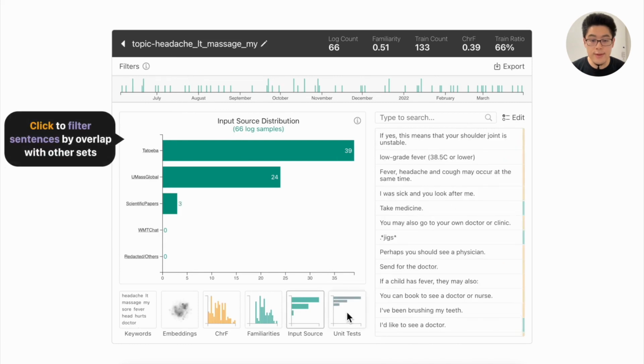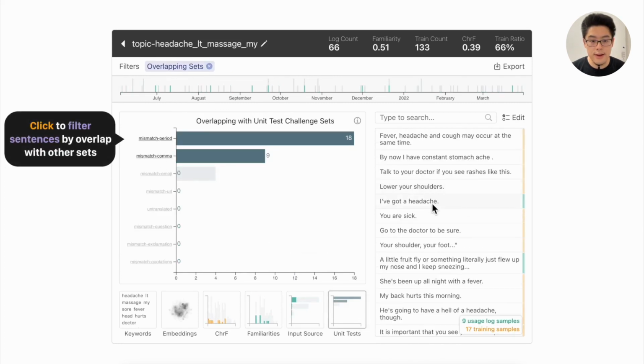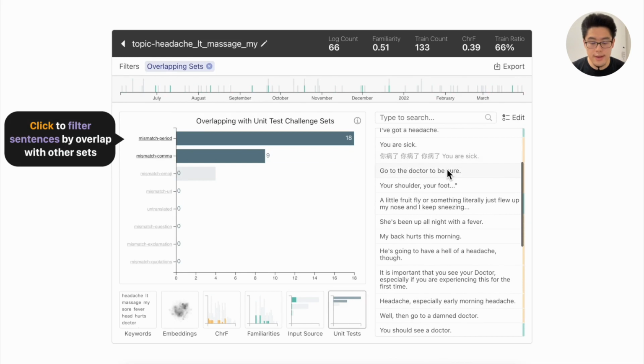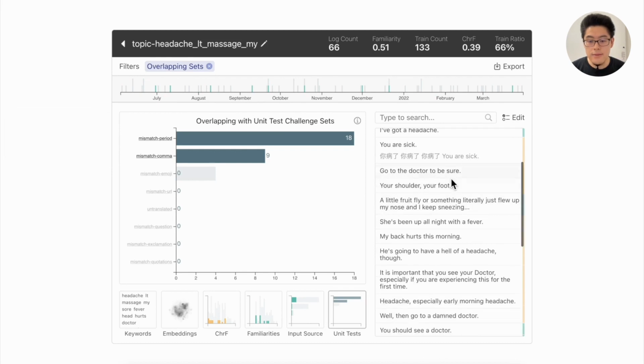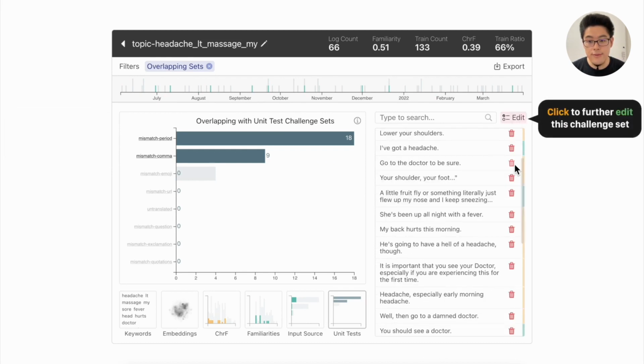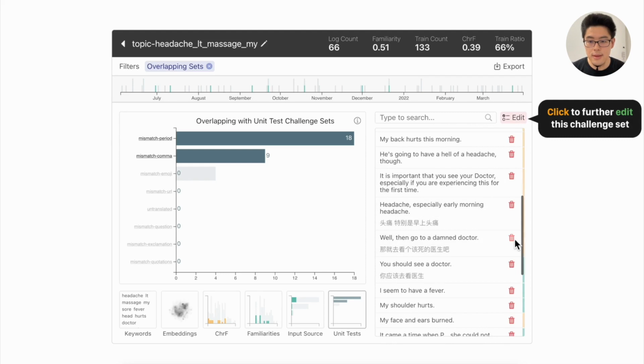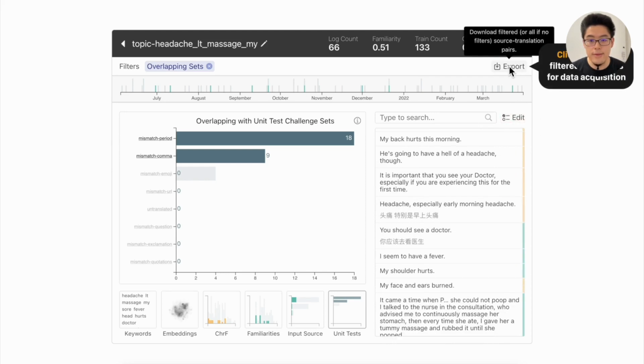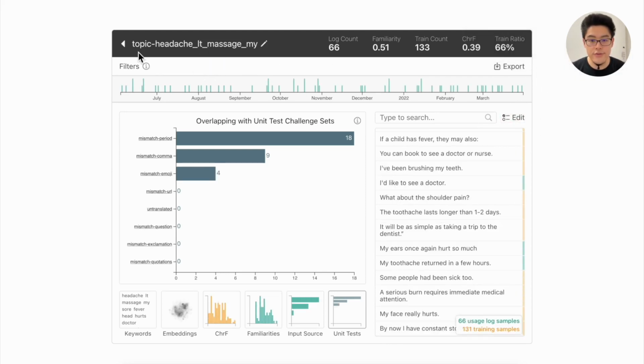Finally, we have a unit test spotlight. The user can click to see the sentences from other unit test challenge sets. The user can also click the edit button to edit sentences, so they can remove sentences from the challenge sets. The user can also click the export button to export all the sentences from the challenge set. Then they can return this challenge set to the other annotators to annotate.